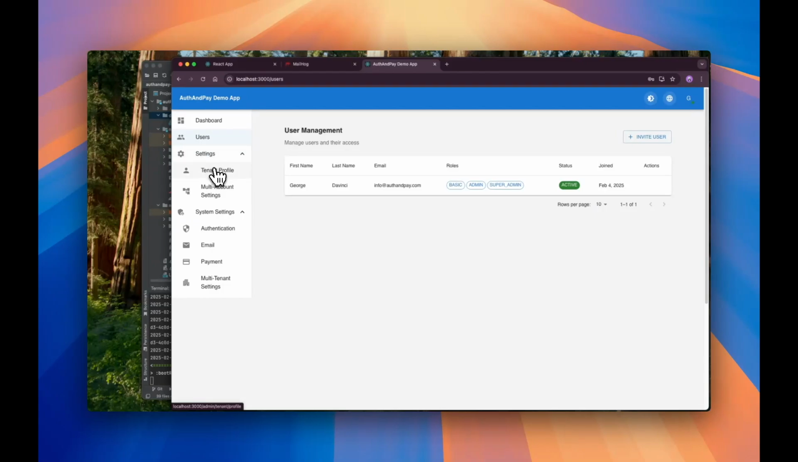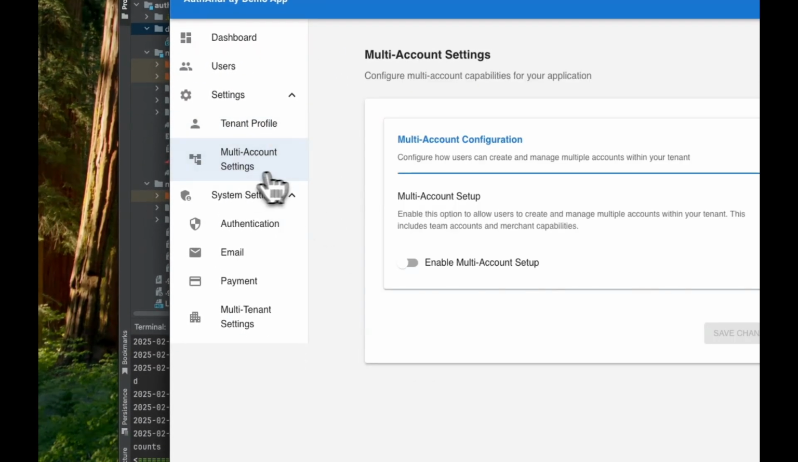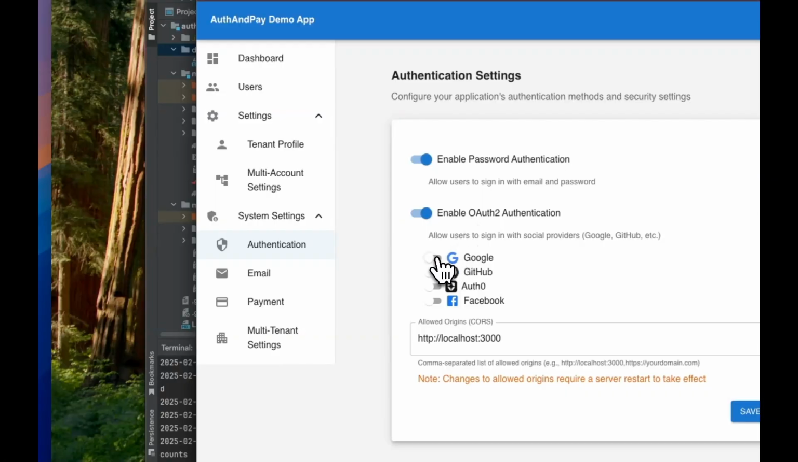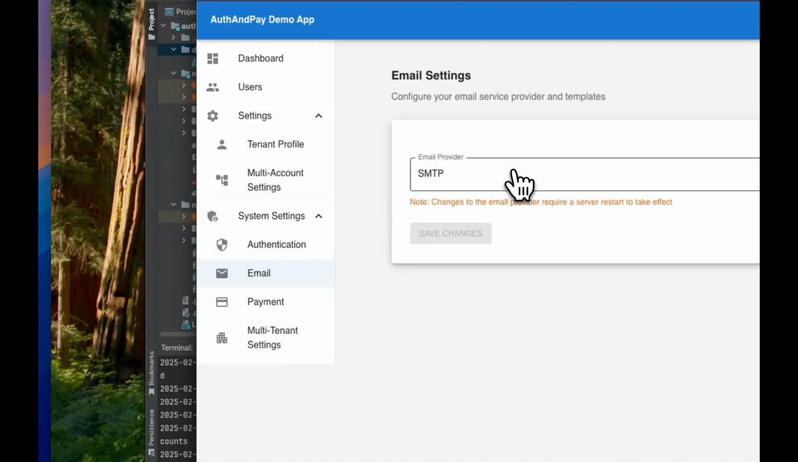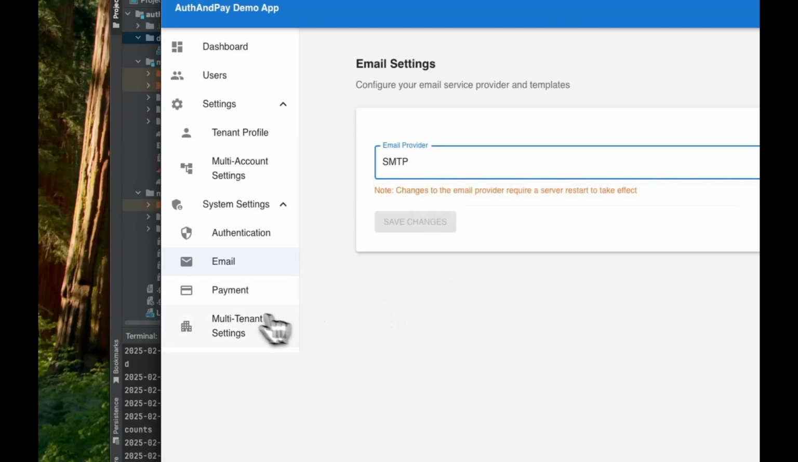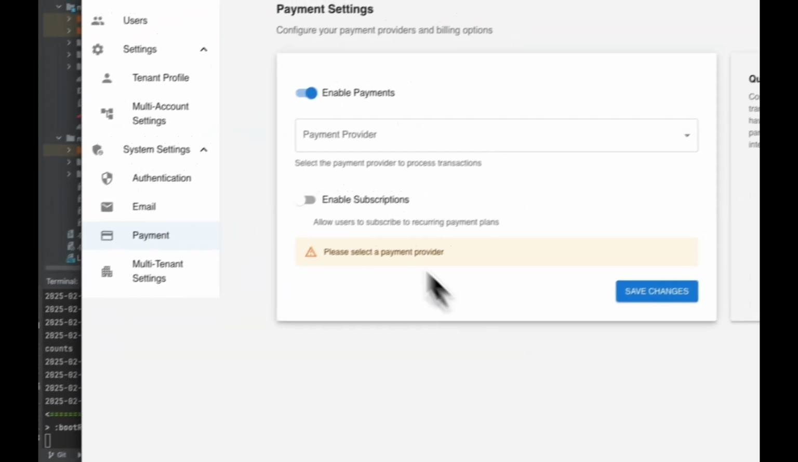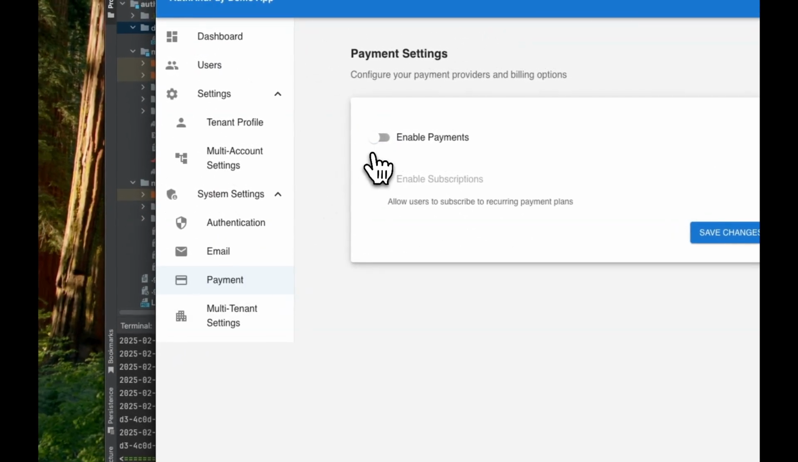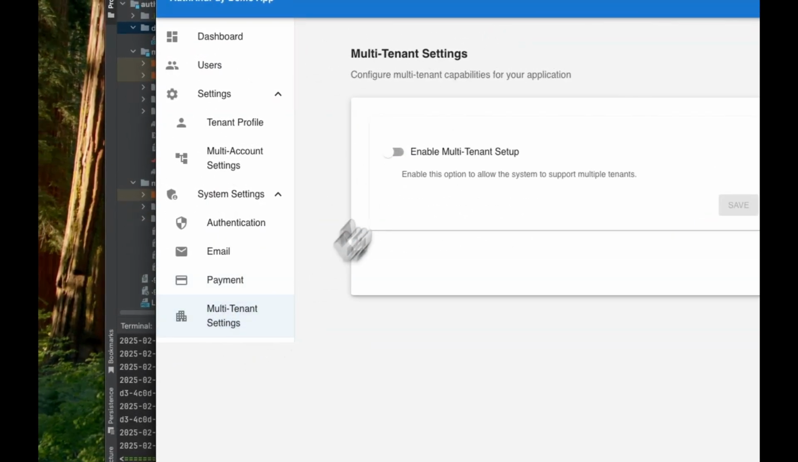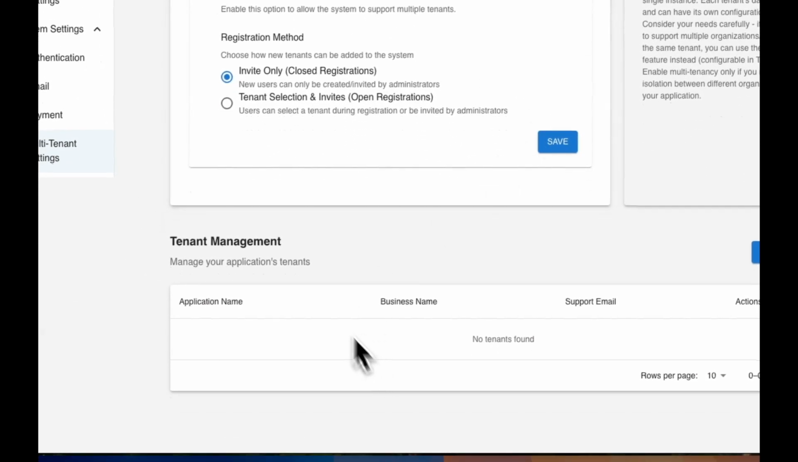You see also settings, the tenant profile that you can configure. Also, at the beginning, the multi-account setting is disabled. For the authentication, you can enable OAuth by putting the respective environment parameters in place. For the email provider, currently we are using SMTP, but you can use Postmark or Mailjet. The payments by default are also disabled, and we have a lot of options here. We will see them in detail in the next tutorial videos. And the multi-tenant settings are also disabled by default, but you can enable them and start creating more tenants on the platform.